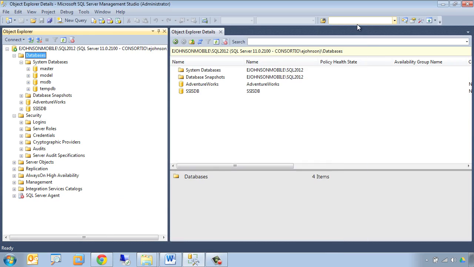Okay, so that's all model is, it's basically the template database for all new user databases. If you're regularly creating a lot of user databases, you might want to set that so you have some defaults in place. Model, you don't have to back up regularly. If you've made a lot of changes to it, you might want to back it up anytime you change it, but you don't need to worry about backing it up regularly.